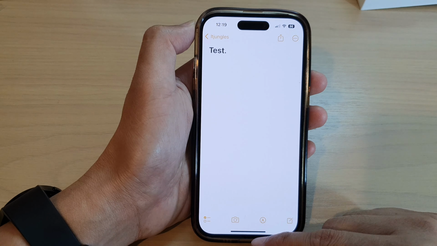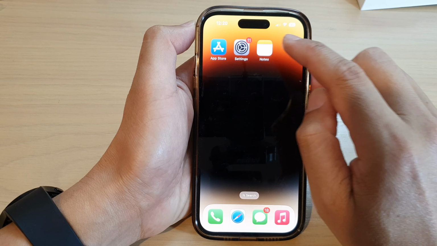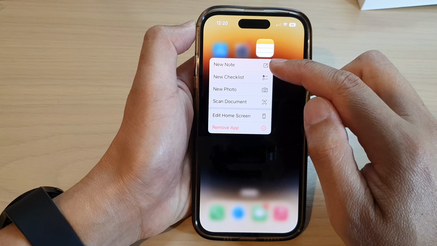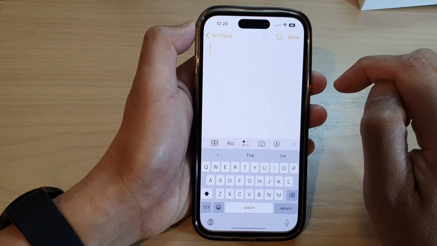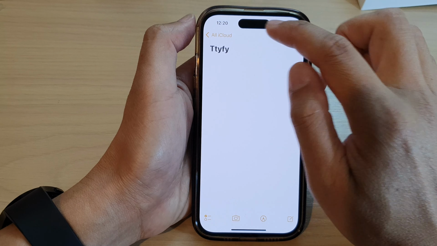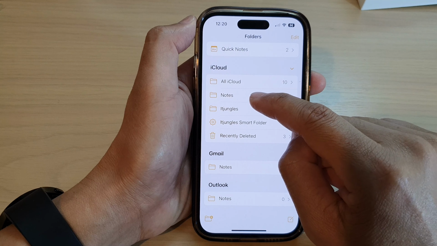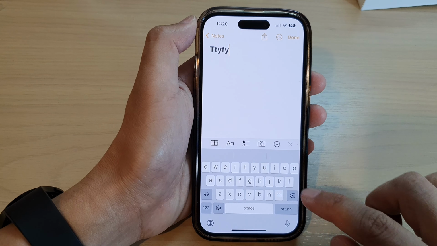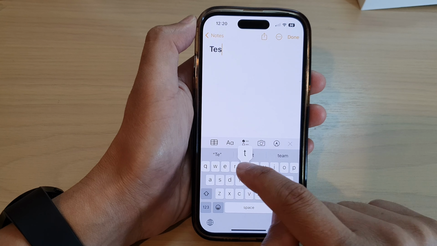Then tap on Done. Now another way for you to create a new note is by touch and hold on the Notes app from the home screen. And here it will allow you to select an item from the contextual menu, so you can choose New Note. And when you do that, it will automatically save the notes in the Notes folder. So here if I go back to Folders, it will automatically create a new note in the Notes folder. And there it is.